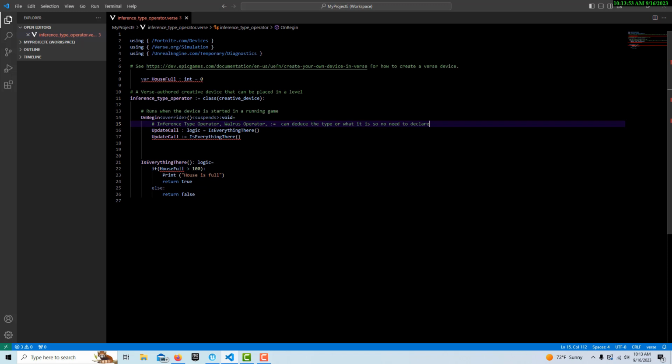Or rather than just putting logic there, I can make the function call is everything there and then just put in the type inference operator. They also call it the walrus operator, and just put that there and then store the value of what this returns in that constant right there. And that's all it is.